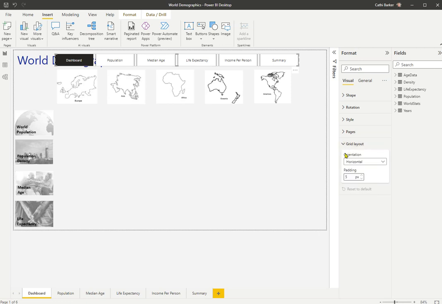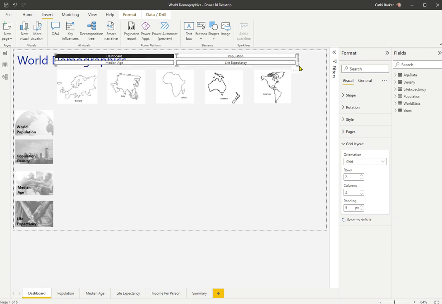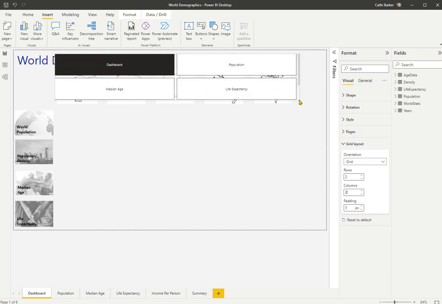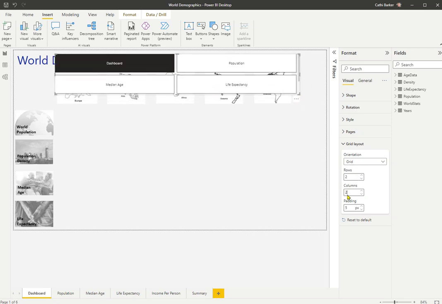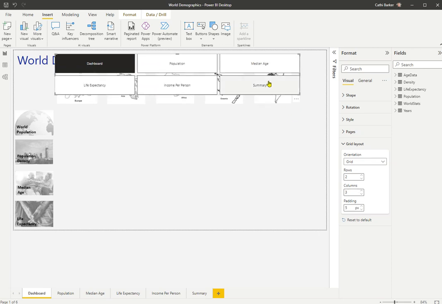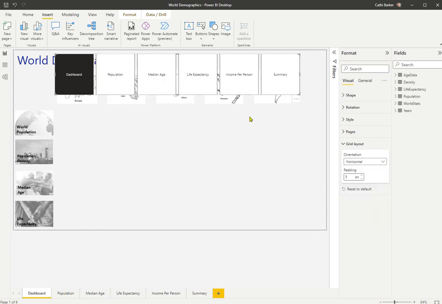And in the grid layout, I can change it from the horizontal appearance I have at the moment to maybe a grid. And if I go for a grid, I can say I want 2 rows and maybe 2 columns. Oops, 2 columns. And so there's my 2 rows and 2 columns grid. But in fact, I should actually ask for 3 columns because I had more pages than that. So that's a grid layout as opposed to what we started with, which is a horizontal layout.